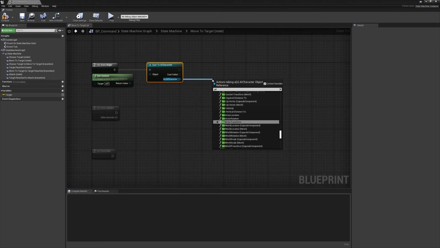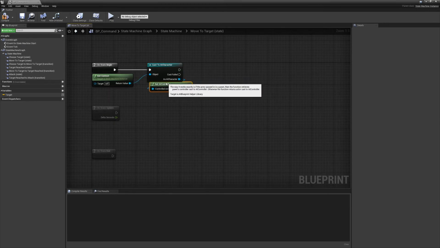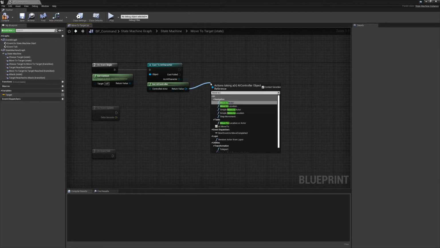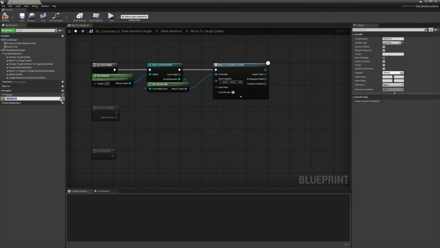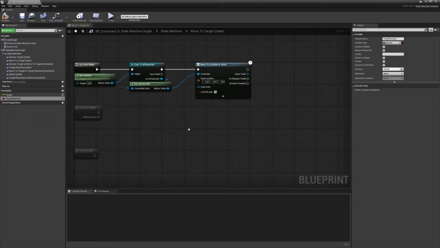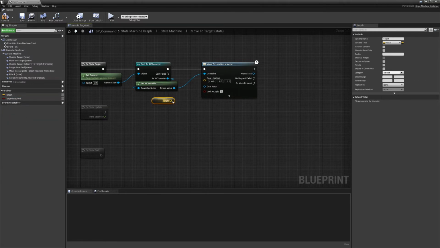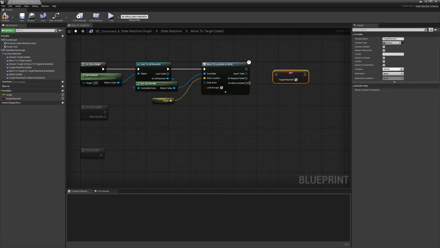And from here, let's get the AI controller. And let's move to location or actor. And this is a task built into Unreal. It runs asynchronously to this, so it'll actually complete with a delay. And what we can do is just add a variable for simplicity, target reached. Let's grab the target we want to move to. And then let's set target reached to true on move finished.